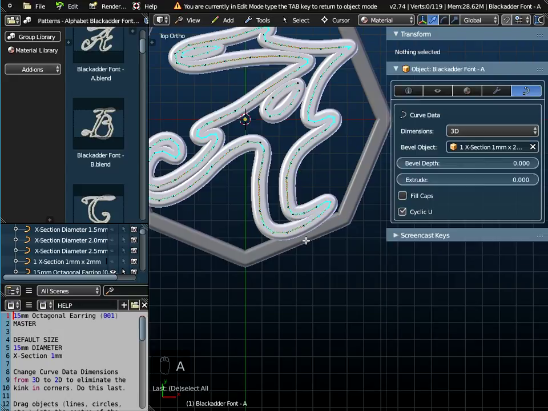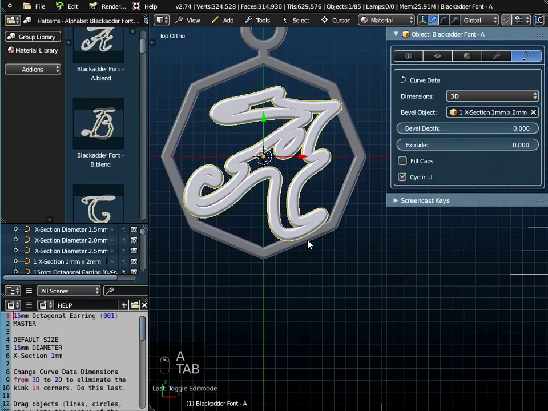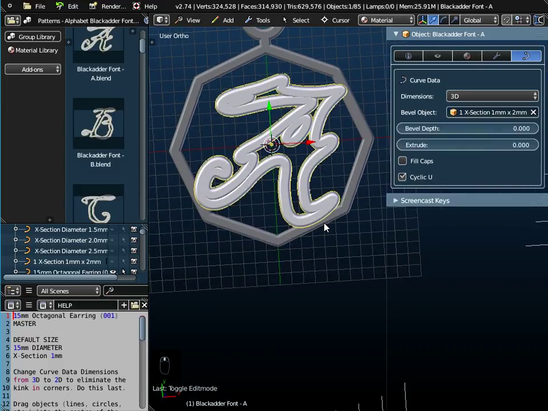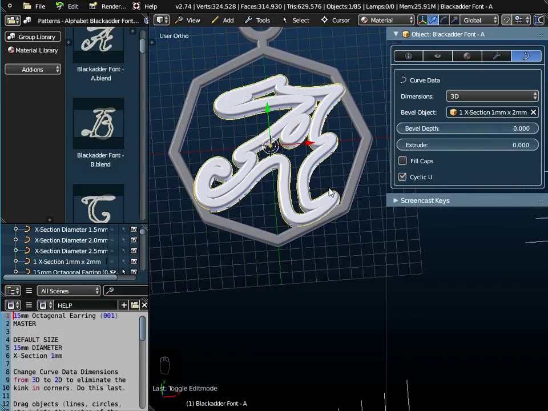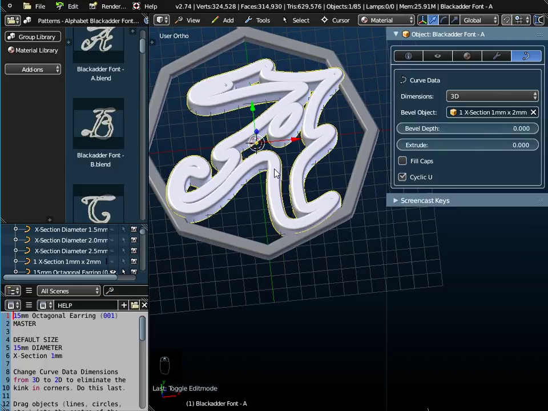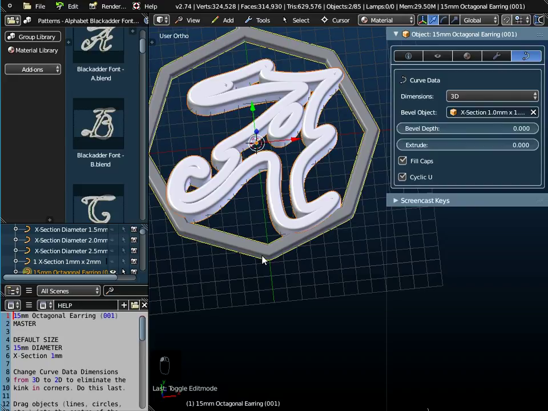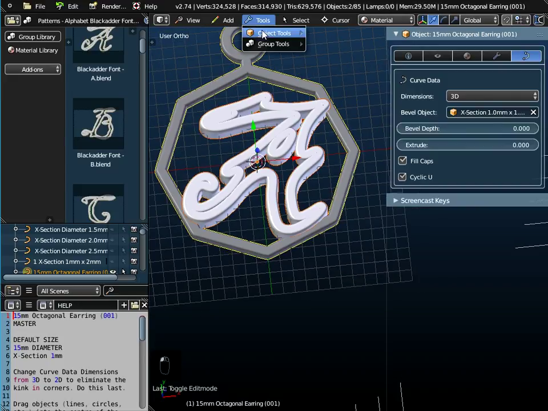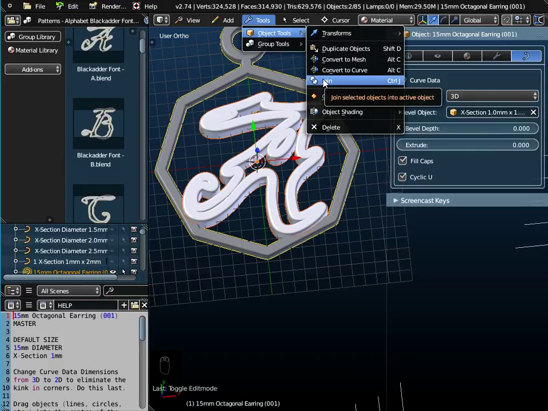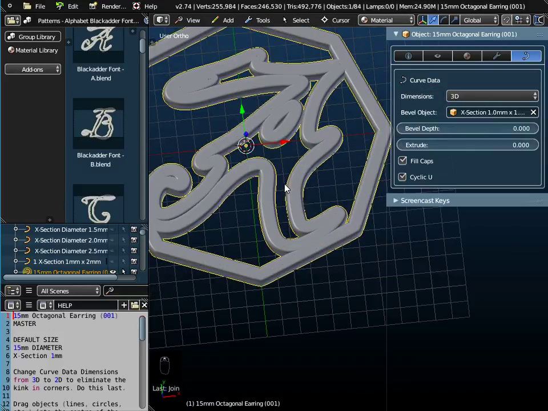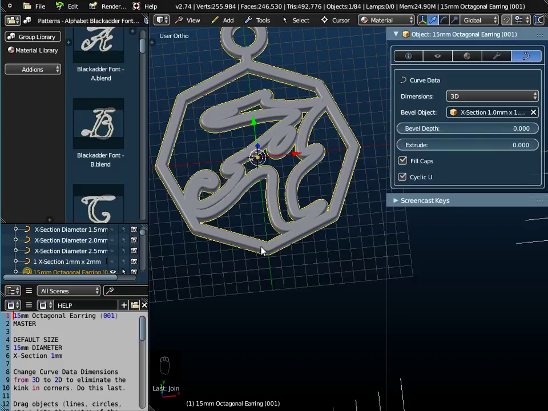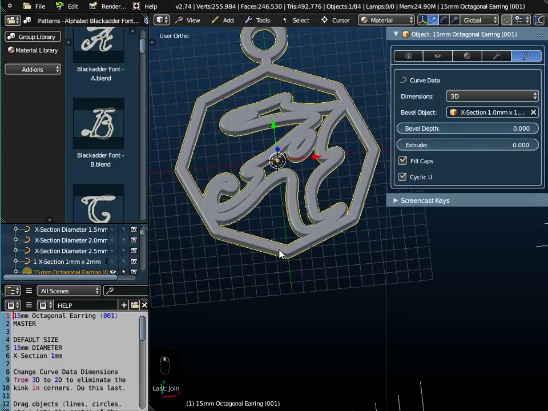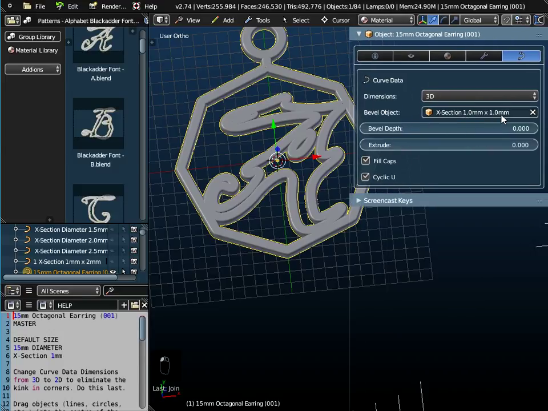Now obviously we are changing the shape of this letter A, but it's still looking fine. Once you're happy with that, with the A selected, if I hold down the Shift key and select the outline pendant and then go to Tools, Object Tools and join the two objects together, notice the thickness of the A becomes the same as the thickness of the octagonal earring around it. And the thickness is in fact 1mm by 1mm.